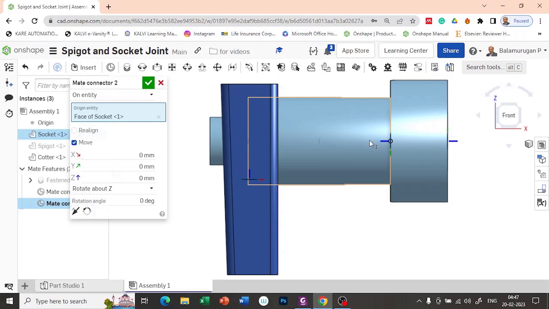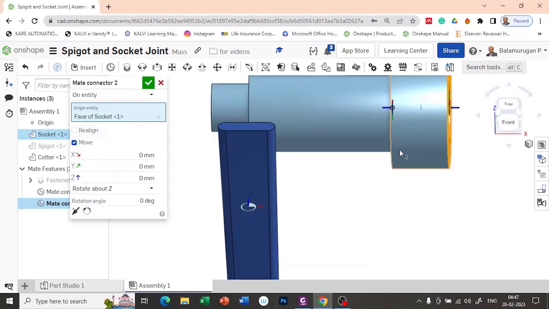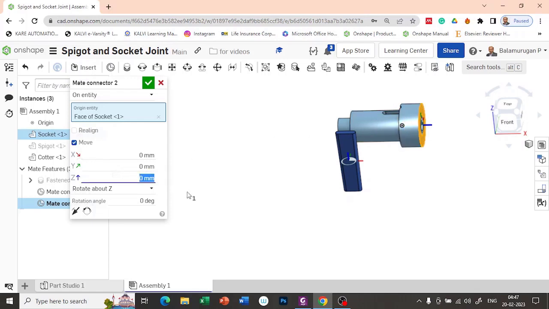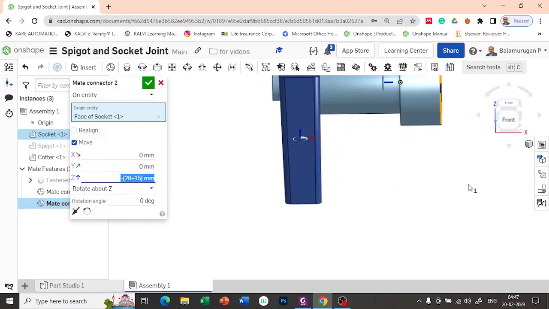So what is the distance? It is 28. So the distance will be 28 till the slot starts. That is up to 28. From there, in the middle it is 15. So the Z axis has to be moved for 28 plus 15. So it's on the negative side. So let me make it on the negative side. So it is moved over here, but you can see the difference.